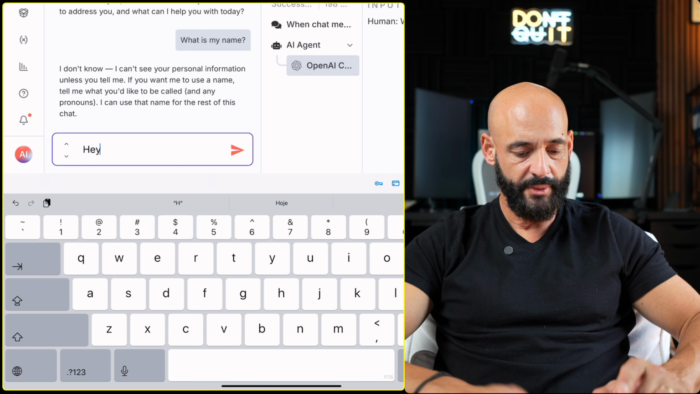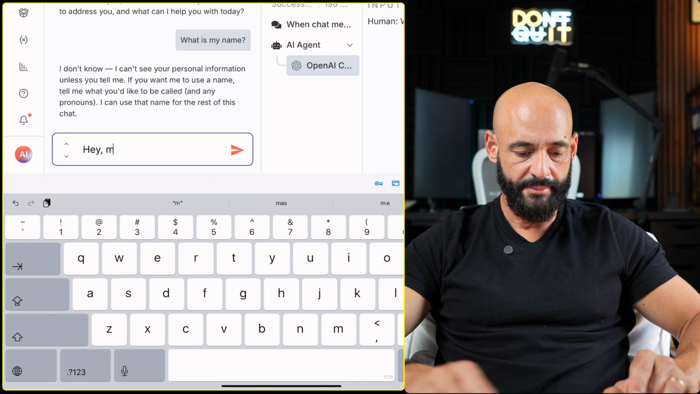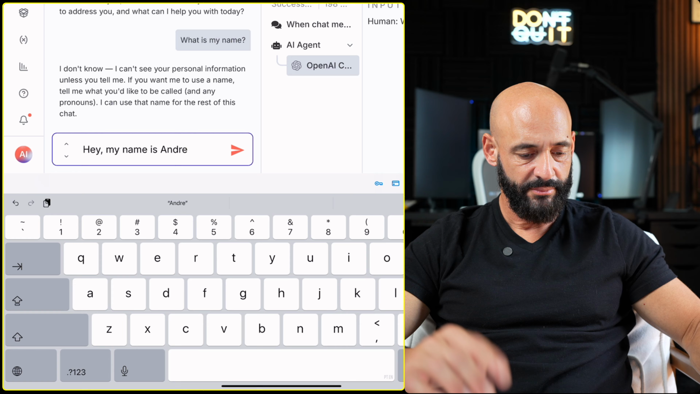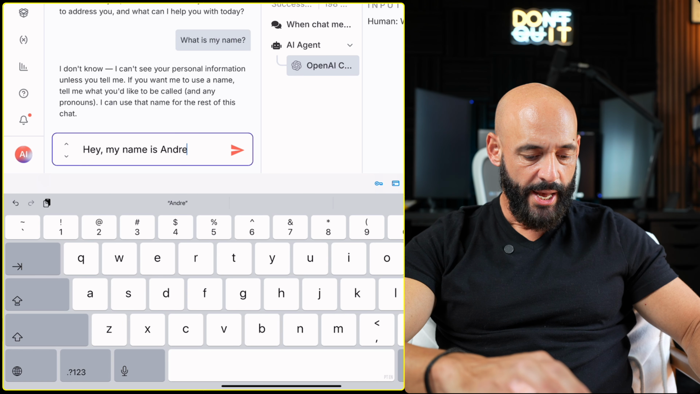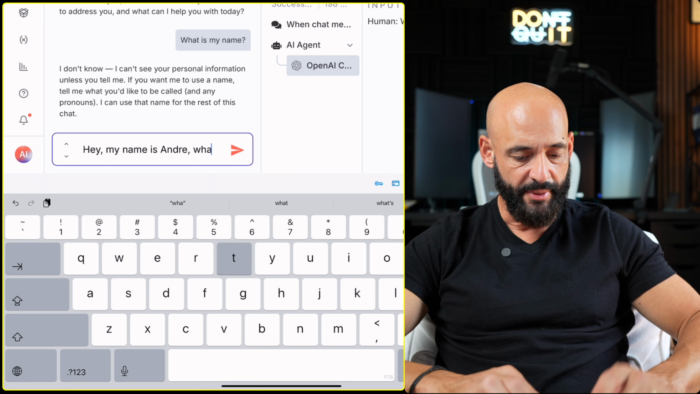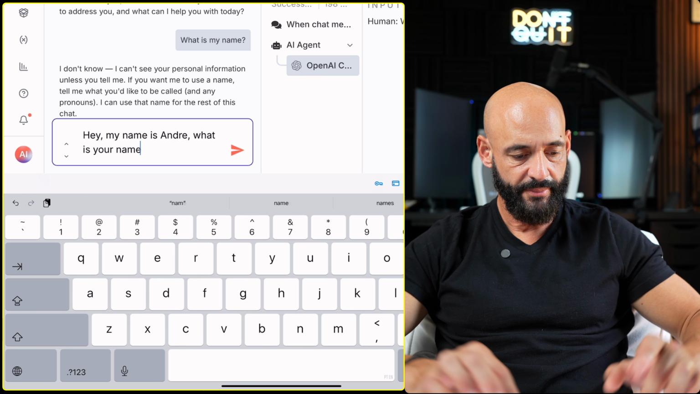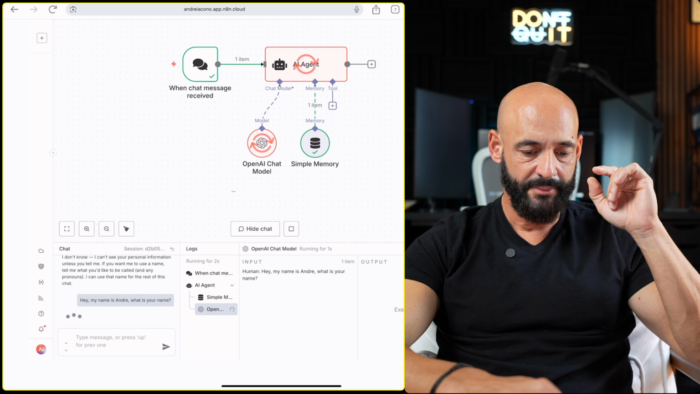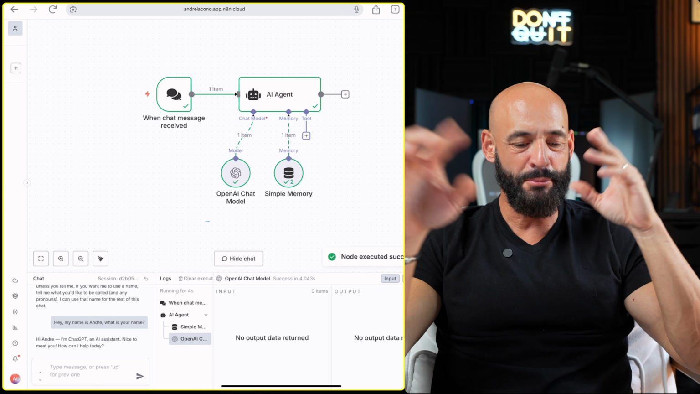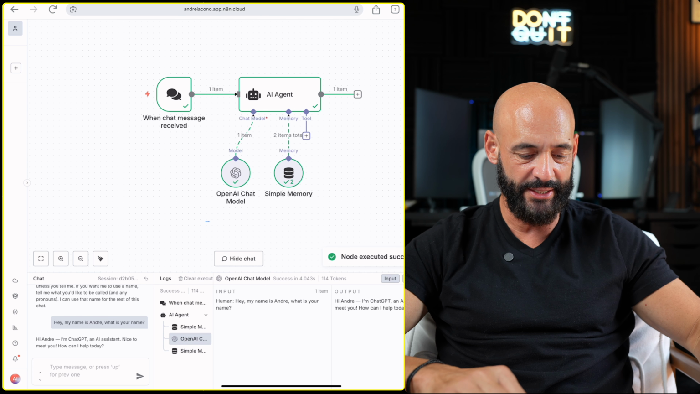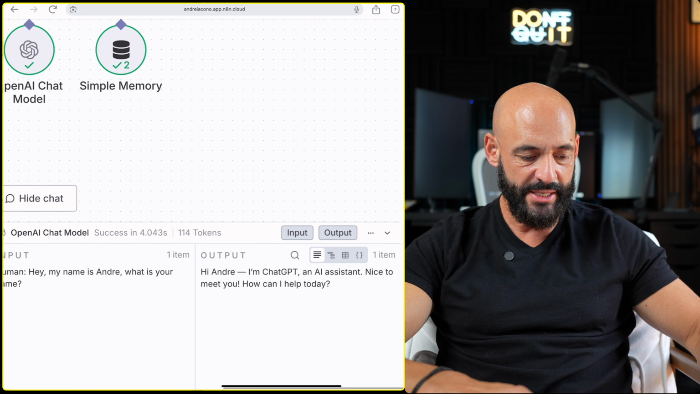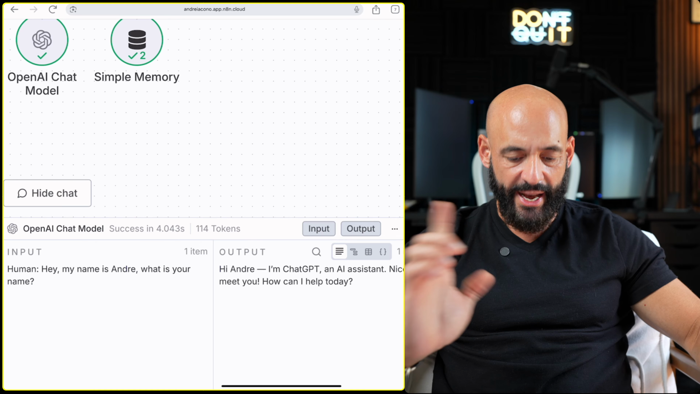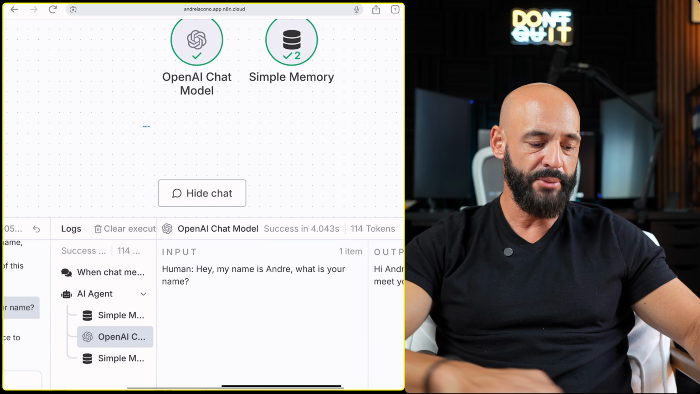I can say now, "Hey, my name is Andrew, or Andre. I'm going to use Andre. What is your name?" And then I send. This is so cool when you see that spinning, processing, and then all green. This is so nice. The output is, "Hi, Andre. I'm ChatGPT, an AI assistant. Nice to meet you. How can I help you today?"